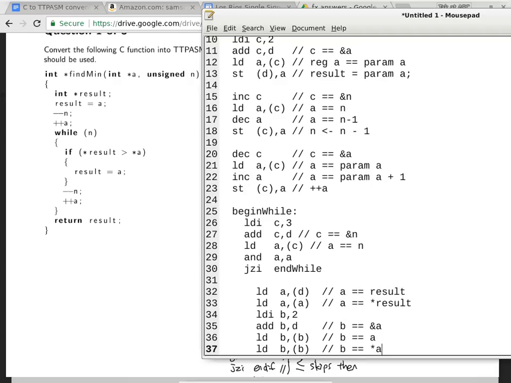So let's just say arbitrarily that... It's not arbitrary because we already initialized it earlier. So the result is the same as A. So it is not uninitialized. Now it does potentially change as we execute the code in the loop, but it is not uninitialized.